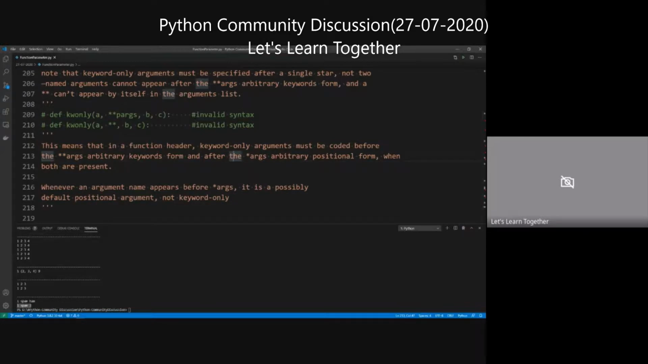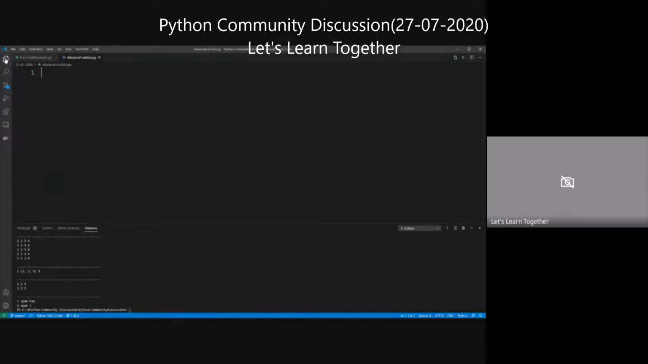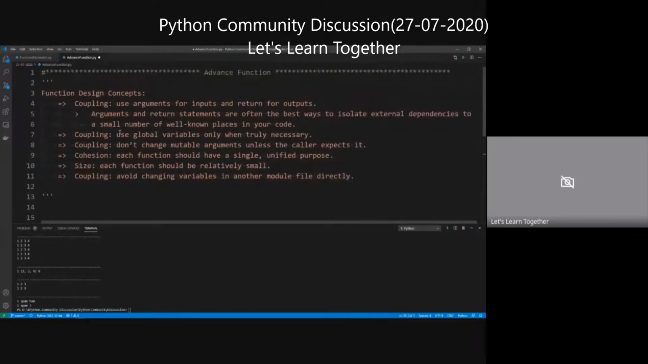There are some tips and advanced function things. So how to write a function? These are not rules, but guidelines to create a function. You can read them later on.